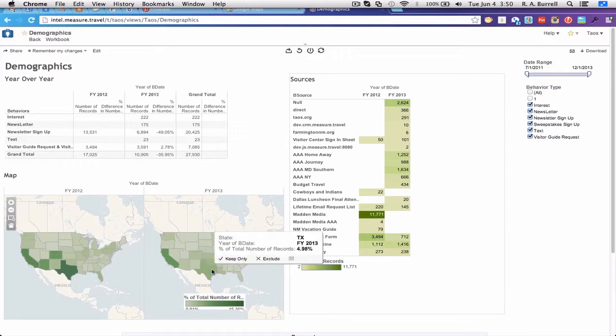And if I went back to 2009, it would again break it out into as many fiscal years as I had there. You may also notice that every time I mouse over a detail piece, there's a pop-up that gives me more information on it. So right now it's telling me that the state I'm hovering over is New Mexico. It's dealing with the behavior date fiscal year 2013, and it's 1% of the total number of records that were converted during that time period. And I can keep only, which would only show New Mexico for 2013, or I could exclude, meaning I wanted to show everything but this, and all these others would calculate accordingly. So the sources and year over year would calculate accordingly.